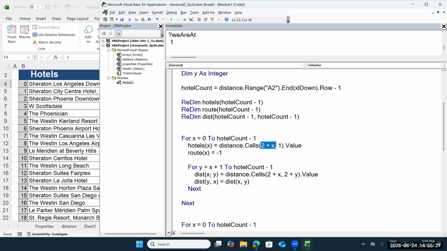So it comes down here, runs this, and then comes back and stops. So if you go to the immediate window down here and do question mark, we are at, so type in we are at like that. And it should say 1. Perfect. So it knows what the current hotel is. And now it's about to figure out what the next hotel is. Good. That looks great. Questions on that? Does that make a little bit more sense?